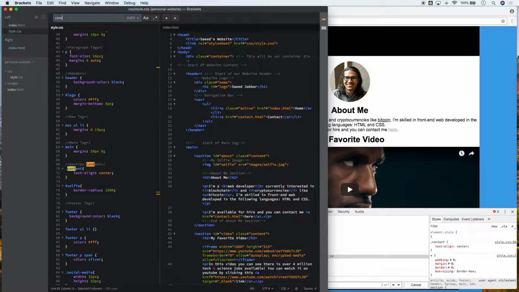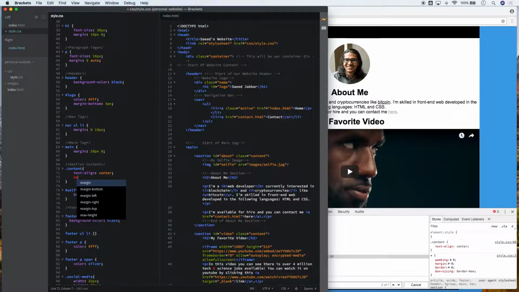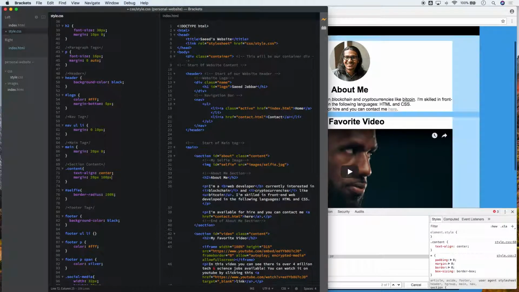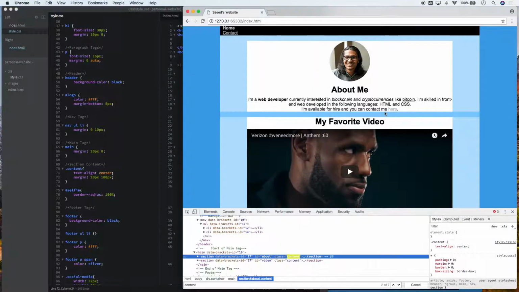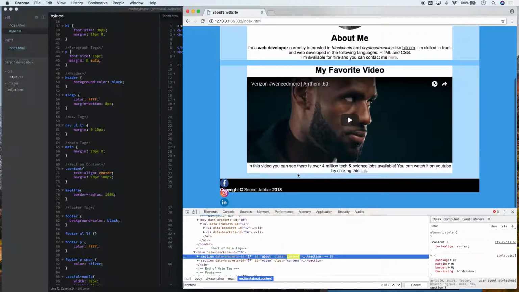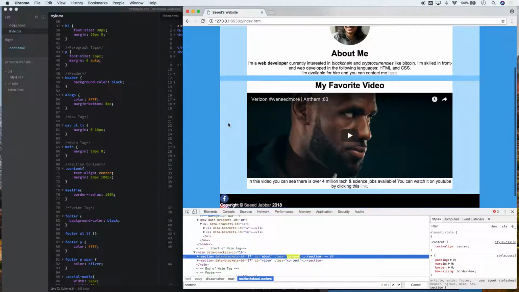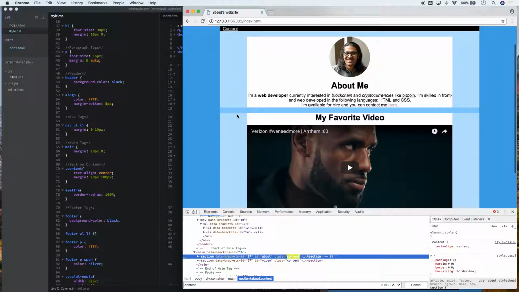Let's look here, content, and we want to give it a margin of 20 pixels by 100 pixels. So that's 20 pixels top and bottom and 100 pixels left and right. And notice what happens here. You have 20 pixels here, 20 pixels here to the top and bottom, 20 pixels here, 20 pixels here. And to the left and right we have 100 pixels. So 100 pixels here and 100 pixels here.